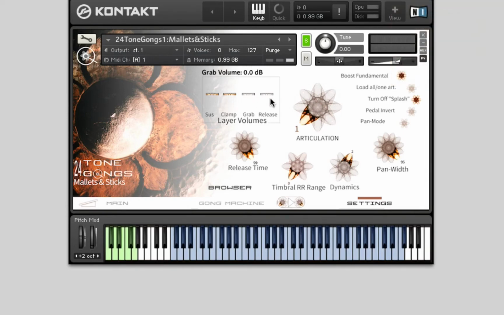On the far left upper side of the interface, there's a little mixer with which you can set the levels for all four elements of the particular sound you're editing. So the sustained, the clamped, the grab sound itself, the grabbing of the gongs, and the release sound, the releasing of the gongs. This is quite straightforward, of course, so let me demonstrate that quickly. Okay, that's the layer volumes.